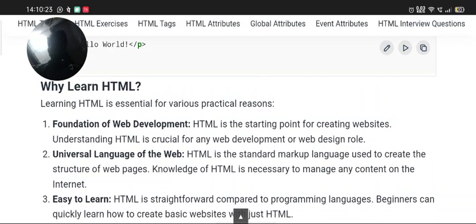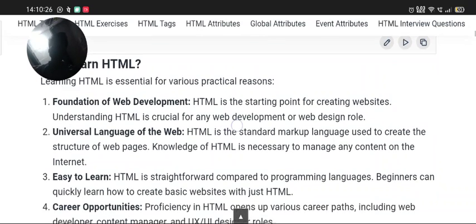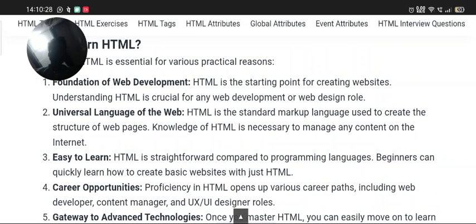Why learn HTML? Learning HTML is essential for various practical reasons. First of all, the foundation of web development. HTML is the starting point of creating a website. Understanding HTML is crucial for any web development or web design role.